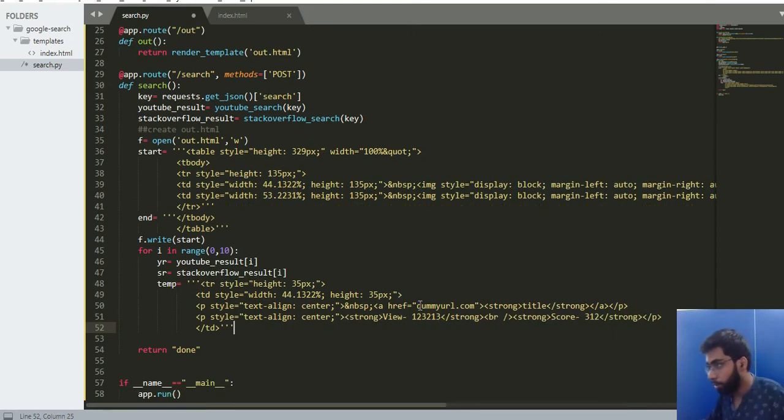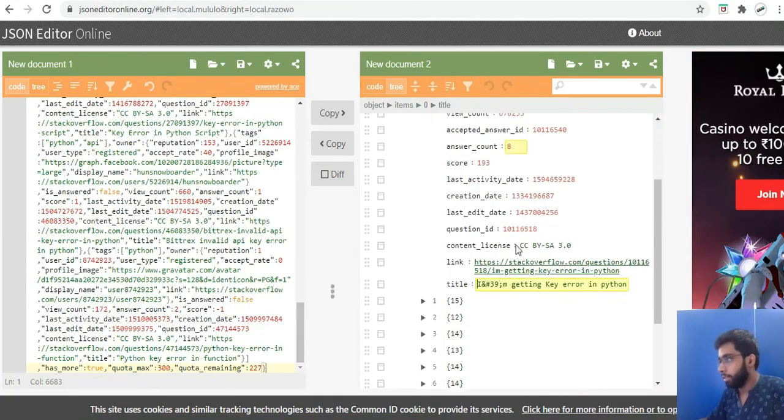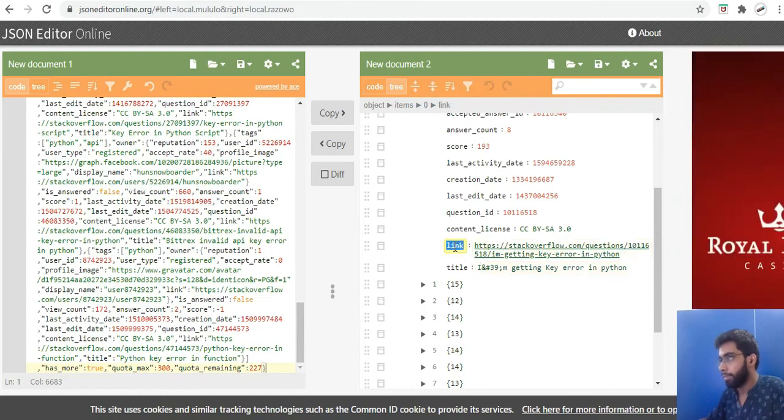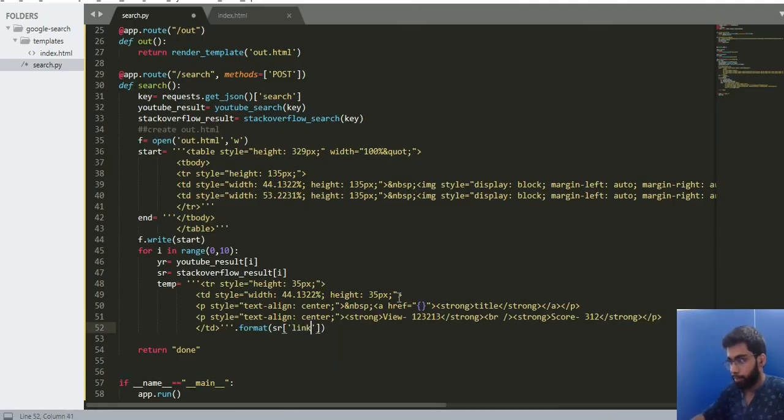Now I don't want the dummy URL, I want the actual URL, right? So I'll replace this with dot format. I will replace this with Stack Overflow result, and inside this I should get what was the key there. If I see, the key was link, so I need the link. All right, what else do I need to format? The title. It shouldn't be the word title, it should be whatever title the result has.